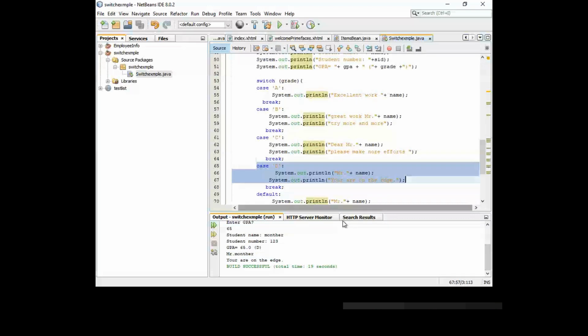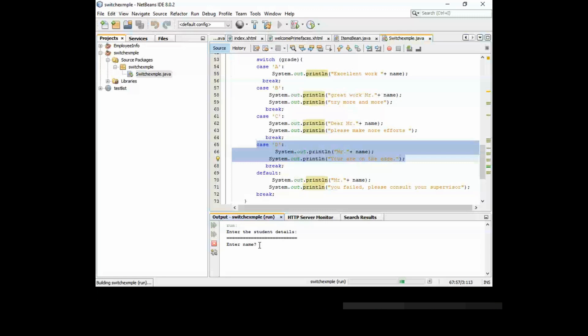Now if I run it again and use A, that will give me excellent work. I enter 1, 2, 3, 4, for example, and give the GPA as 95, and it tells me excellent work, Wonder. The format of the output is up to you.